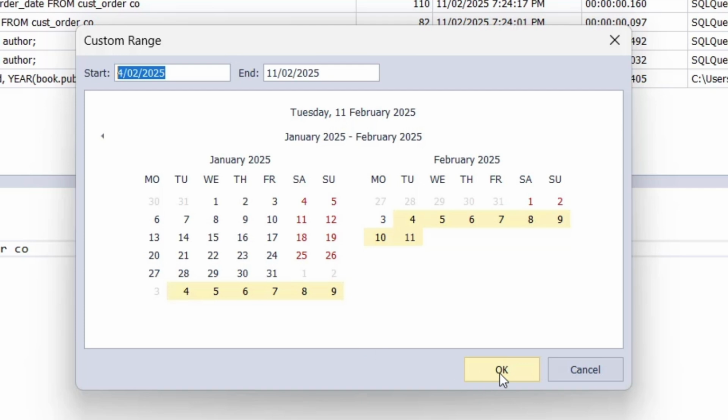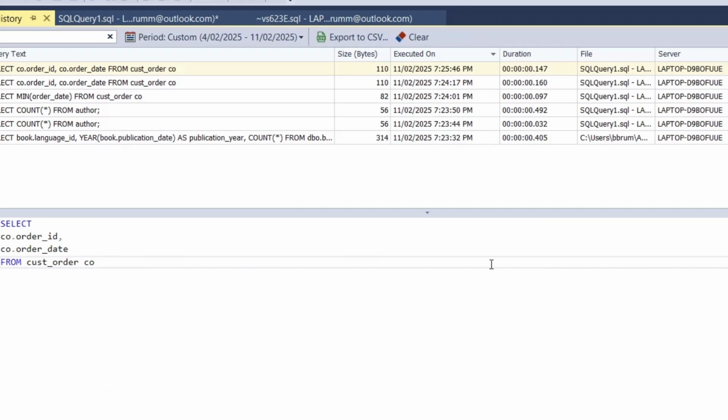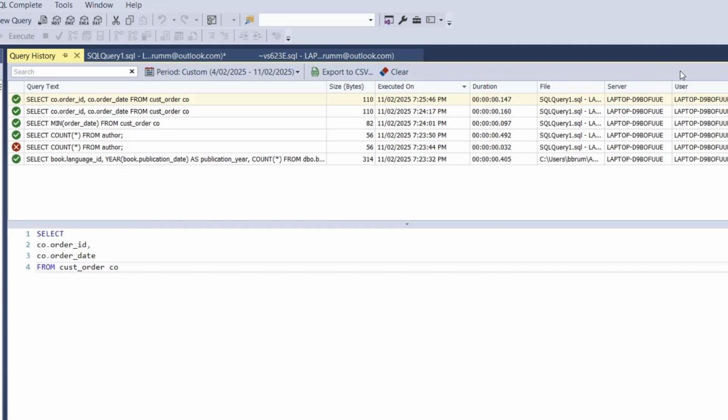When you select a date range, whether it's a custom range or one from the list, you'll see a list of queries that you have run within that date range. You'll see a range of information about each query, such as when it was executed, the duration, the user and more. The next change is that a clear button has been added. You can click this and the query history is cleared.